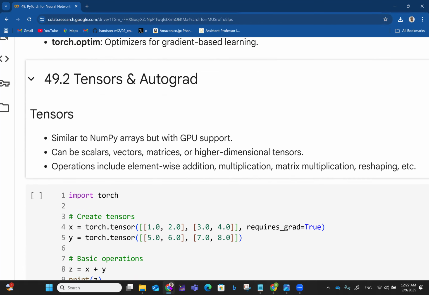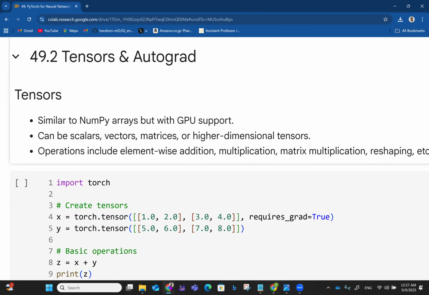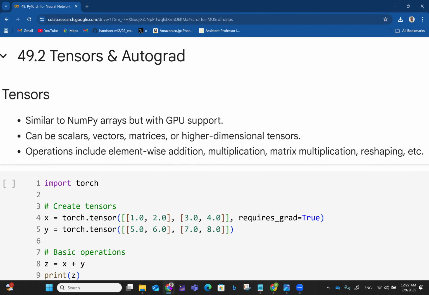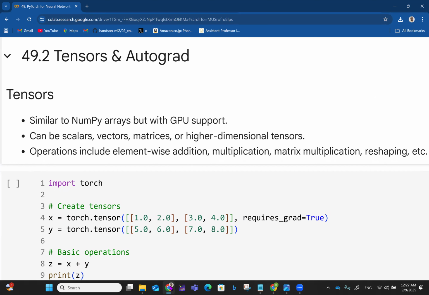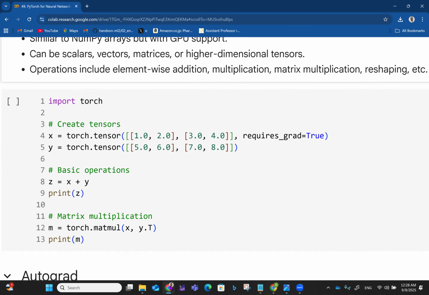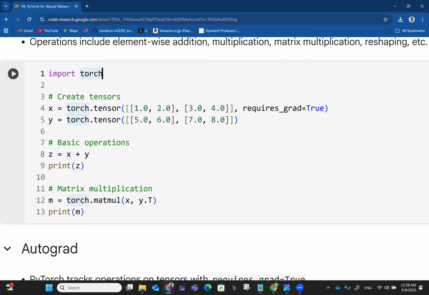Then we have tensors and autograd. For tensors, like we said, they are similar to NumPy arrays, but with GPU support. They can be scalars, vectors, matrices, or higher dimensional tensors. Rank 0 is a scalar, rank 1 is a vector, rank 2 is a matrix. Tensor operations include element-wise addition, multiplication, matrix multiplication, reshaping, and things like that. As we can see, a Python implementation right here.